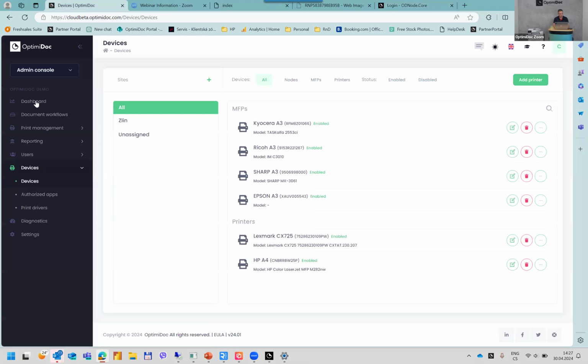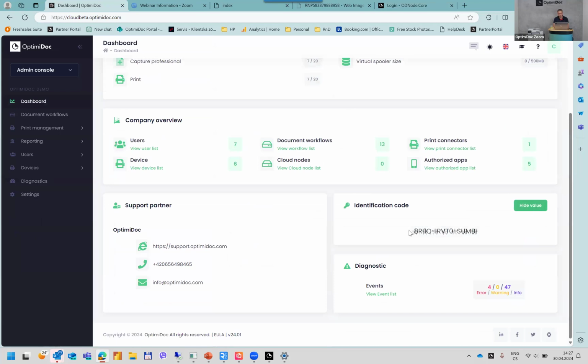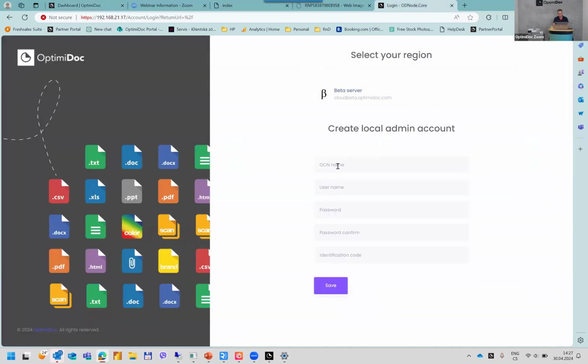You select the data center, go to the dashboard. There is the identification code of the customer. Put the OCN name, username, admin, and here is the identification code. That's all I need to connect the cloud node to my account.